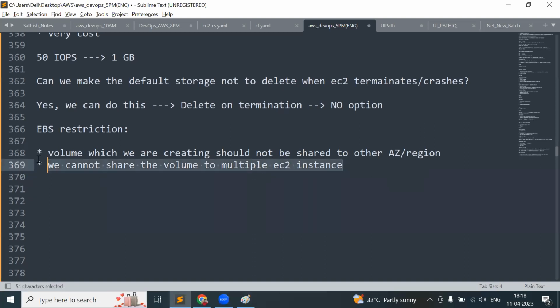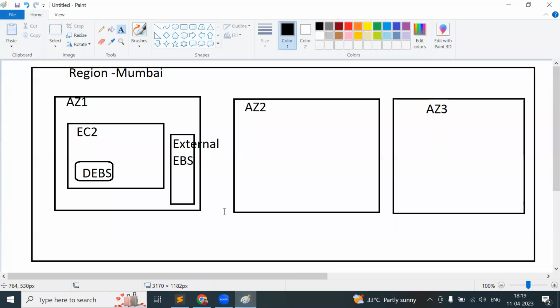So there are two restrictions. The volume which we are creating cannot be shared to other availability zones as well. And again, we cannot share the volume to multiple EC2 instances as well.